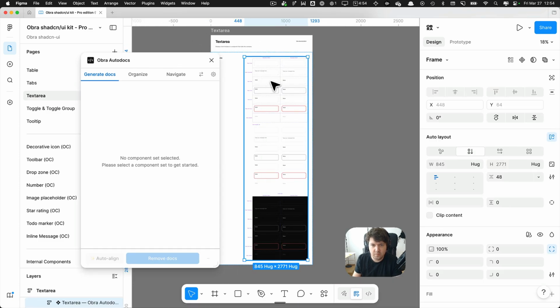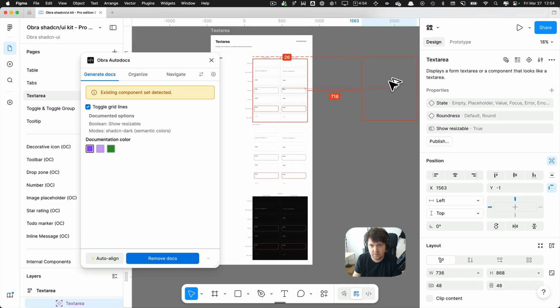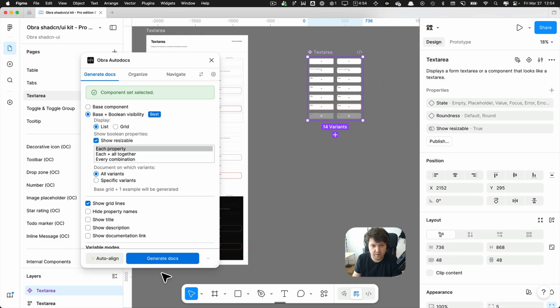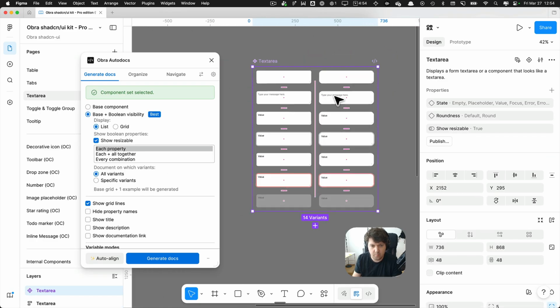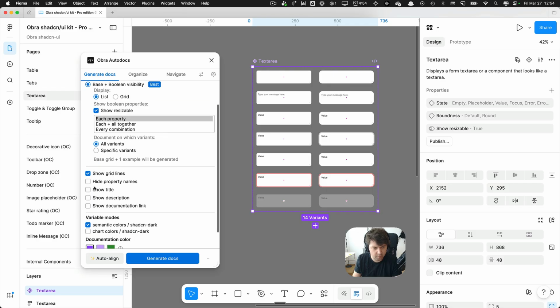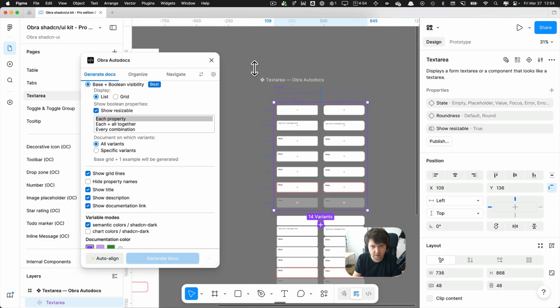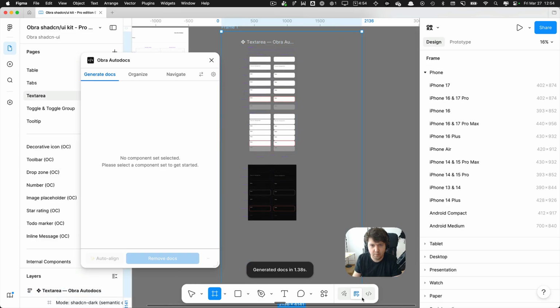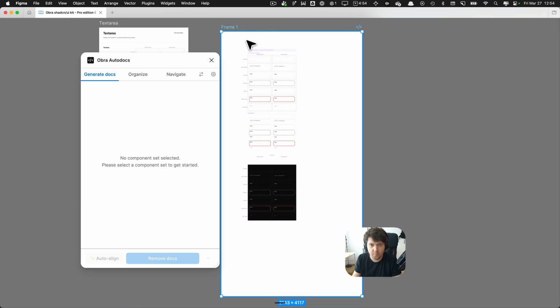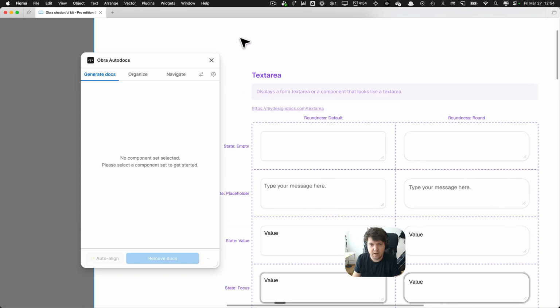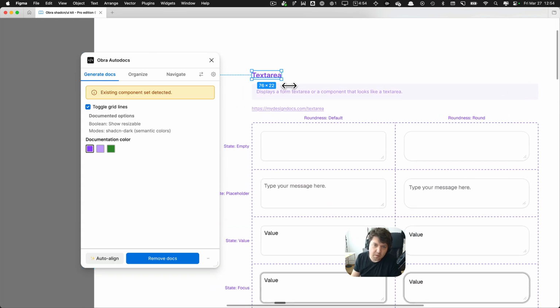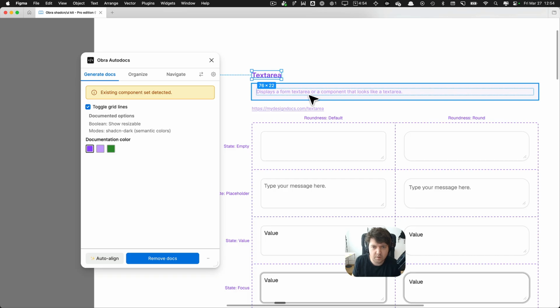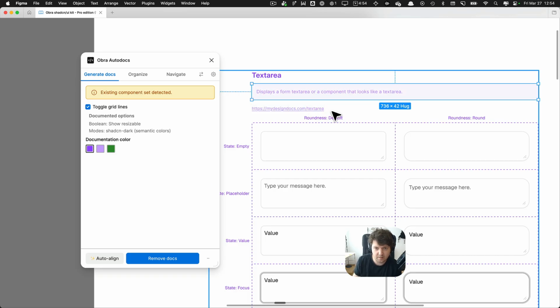And Obra Autodocs can now read this field. So I'll just create a copy of my text area here. And I will, first of all, generate docs, but I will put here show title, show description, and show documentation link. So right now you can't really see it, right? But I will zoom in on the white version, and you can see that the title of the component, the name of the component, the description, and the URL have been added here.